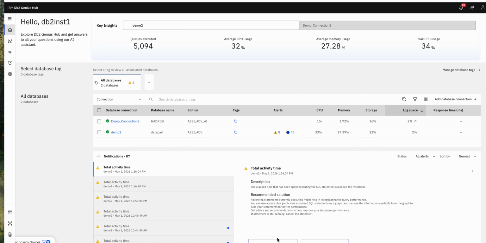Everyone, welcome. In this video, we're going to go through one of the most fundamental tasks you'll perform after installing Db2 Genius Hub, which is setting up a connection profile. I like to think of a connection profile as the handshake between Db2 Genius Hub and your target database. It's a saved configuration that defines exactly how we connect, authenticate, and ultimately monitor or run jobs on your environment.